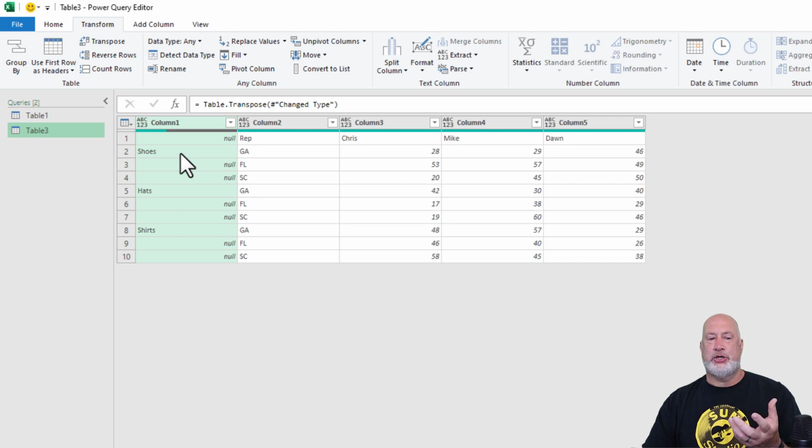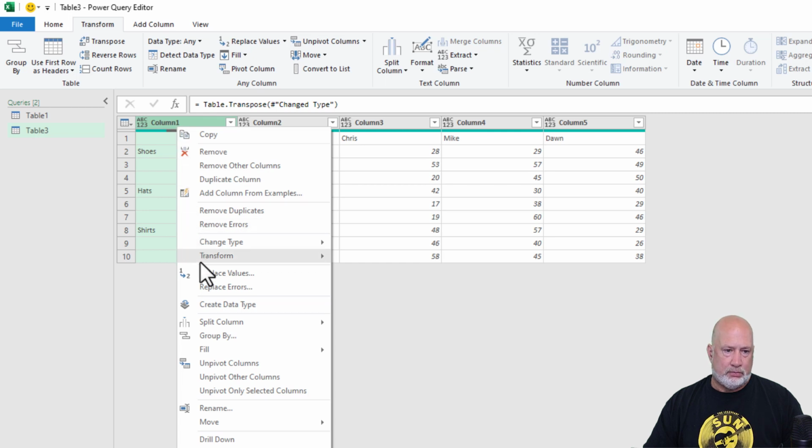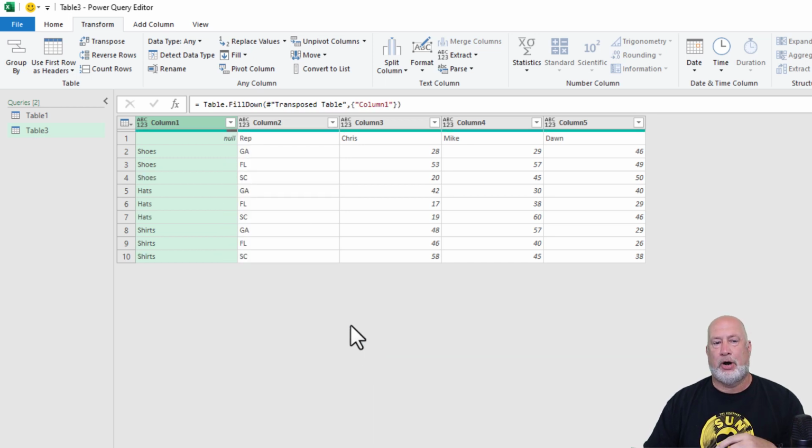Now I need the shoes to repeat. Notice it's Georgia, Florida, South Carolina, Georgia, but it shows shoes only once. That's a no-no. So just right click in here on this column. And I want to fill down. So to go shoes, shoes, shoes. Cool? Perfect.